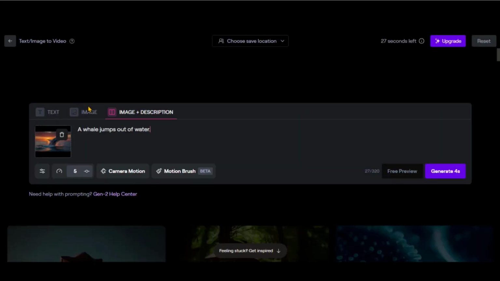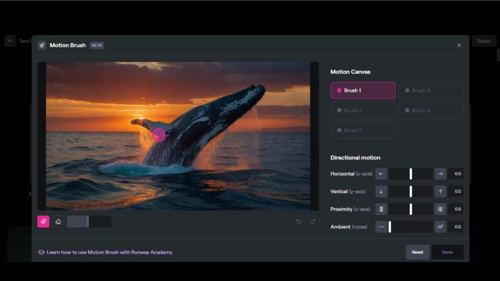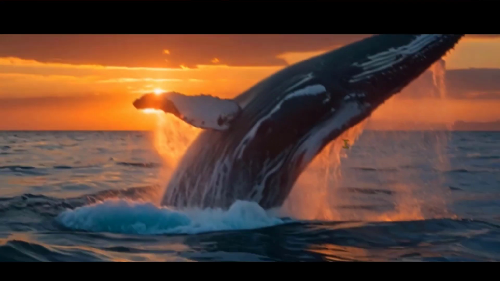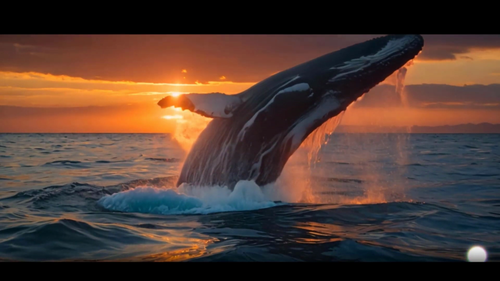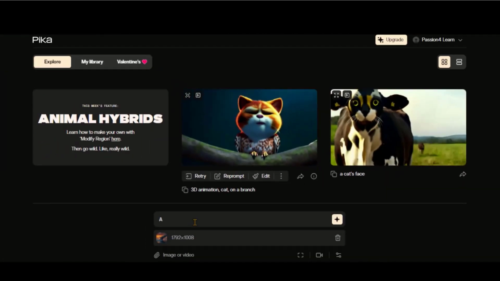Paste the text prompt. Let's select the area with the help of the motion brush. Choose this vertical and proximity motion. Click on this button to generate the video. Here we have the video from RunwayML. This looks amazing. Now, let's try the same image and prompt with Pika.